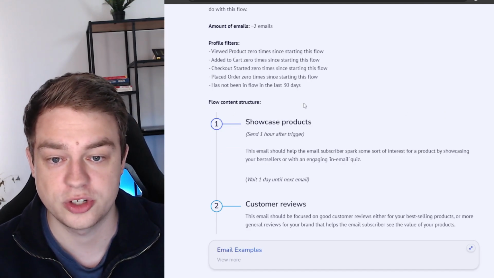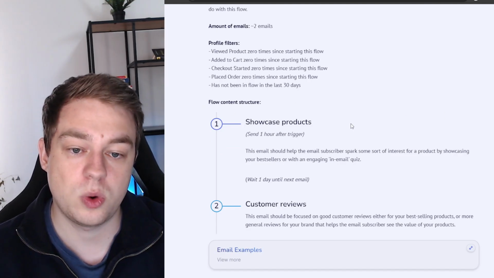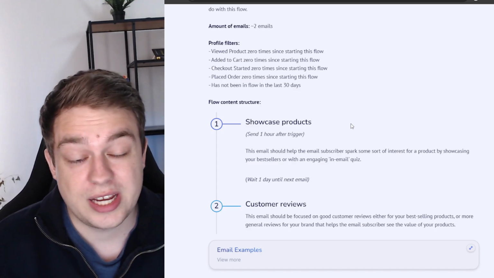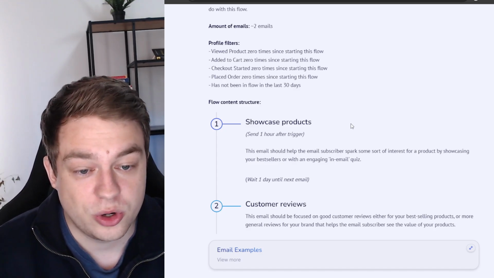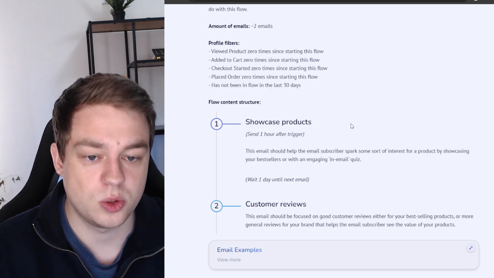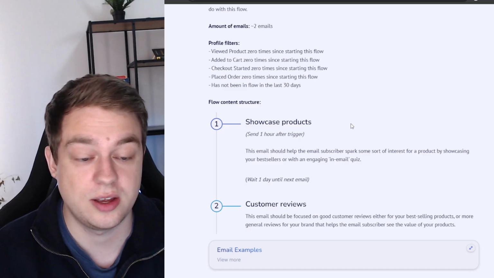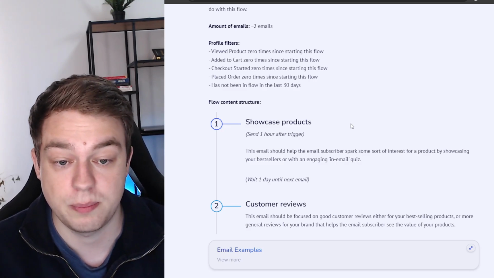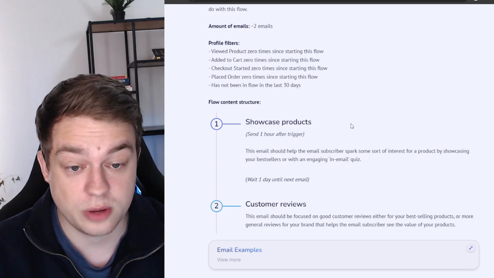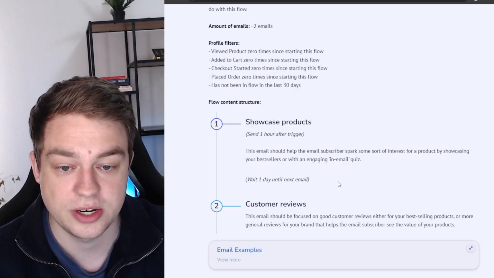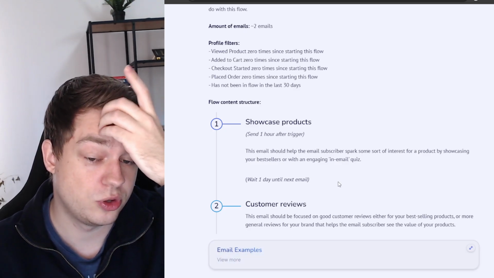Going into the flow content structure here, so email 1, you just want to showcase some products for them to browse. You can go the generic boring route here, or you can go the more fun route. It might be dependent on your brand, which one fits the best. One thing you can do is say, if you can't decide, or if you haven't found anything you like yet, here are some of our best sellers you can browse. The other option is to do an in-email quiz. I'll show you an example here in a second. So yeah, you can do that as well.